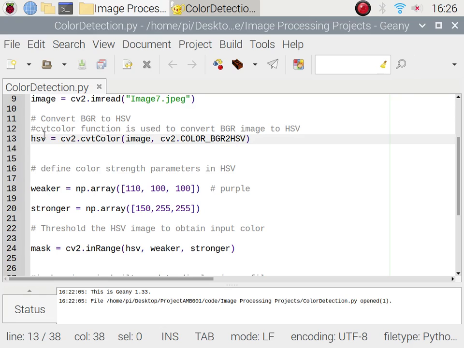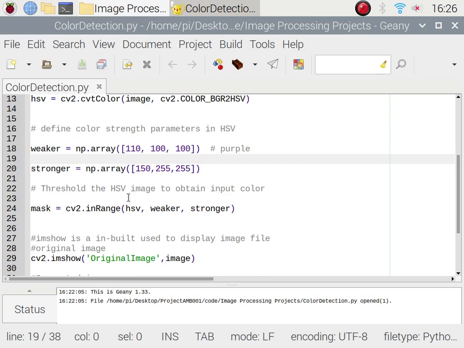So the resultant image is stored in the HSV variable. Now here we are defining the limits of a color range. Any color has a range. Red has a range of colors. It is not bound to one color, but has a mix and shades of colors. So it has some ranges.